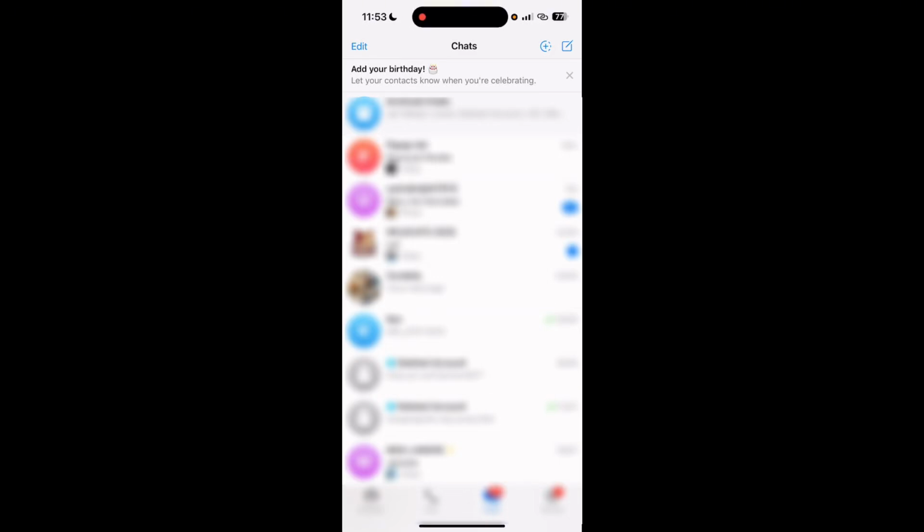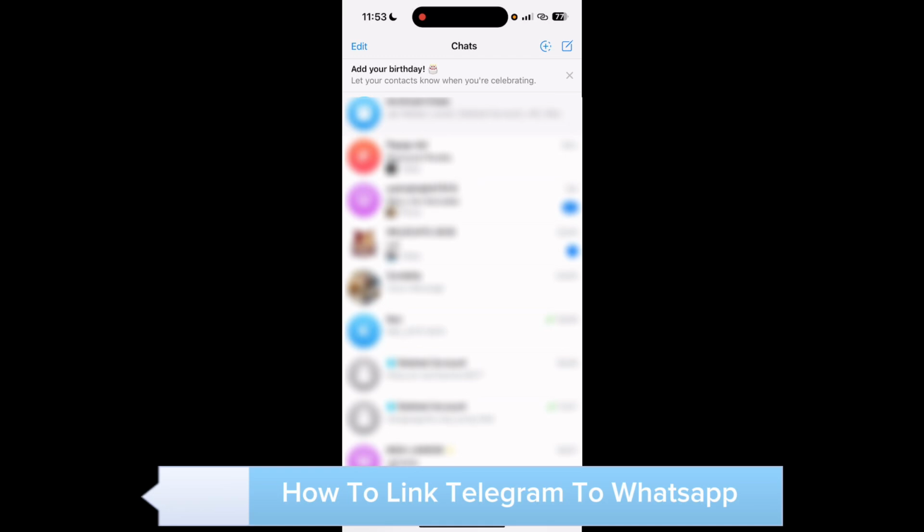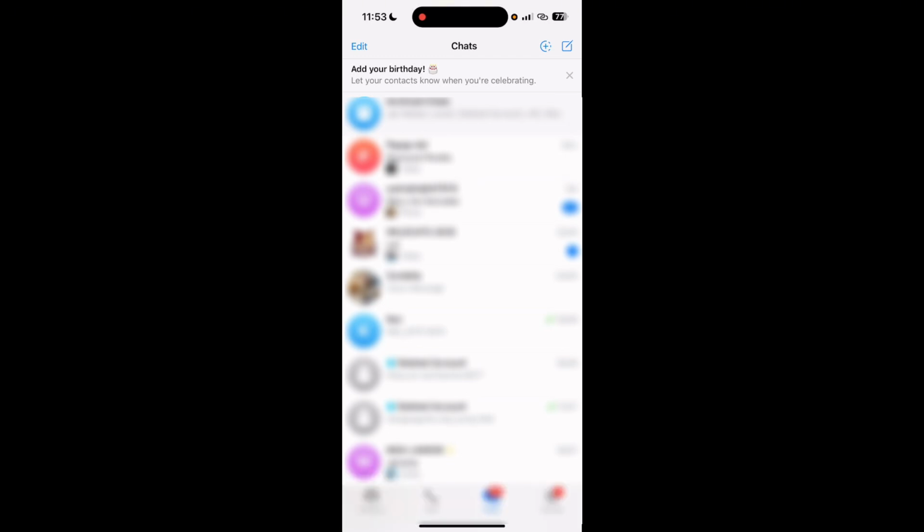In this video, you will learn how to link Telegram to WhatsApp. Before I show you how to do that, take note that there's no official way to directly link Telegram to WhatsApp, since they're two different apps owned by different companies and they don't allow cross messaging. But there's a way we can still import our messages to Telegram. What we're going to do is export the WhatsApp chats to Telegram.